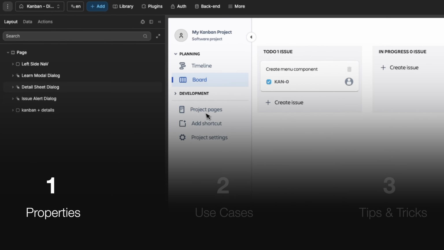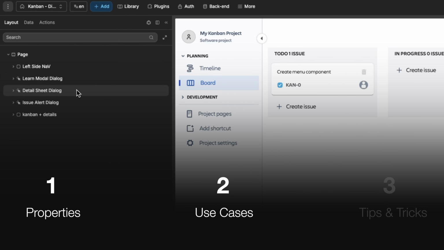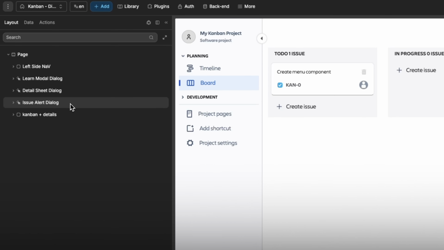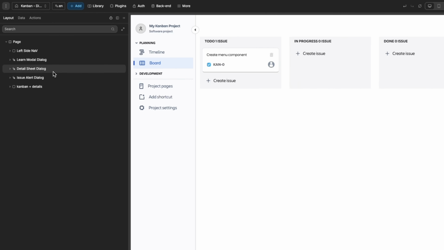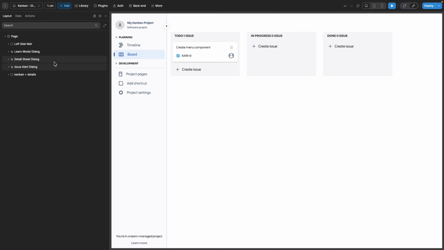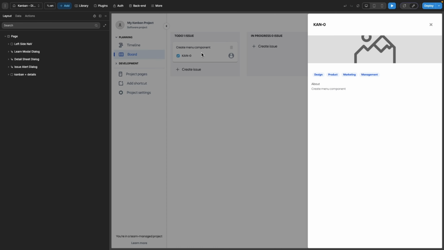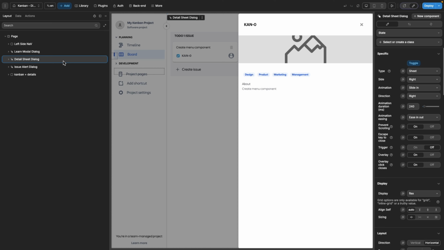On my page, I have 3 dialogs: a modal dialog, a sheet dialog, and an issue alert dialog. Now this is just a dialog with the type modal, but certain styling has been applied to make it appear as an alert. For my detailed sheet dialog, I'm using this to show detailed information about an issue. So when I click on an issue, a sheet appears with enriched information about the issue.